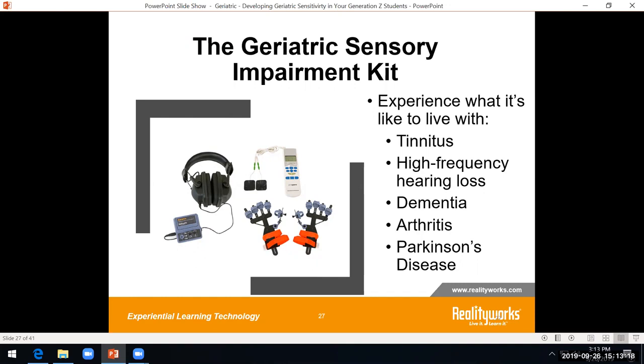So the hearing simulator gives you the chance to see what it's like to live with things like tinnitus, that awful ringing in your ear, high frequency hearing loss, general hearing loss, and there's even a dementia component with some unintelligible, confusing sounds also.